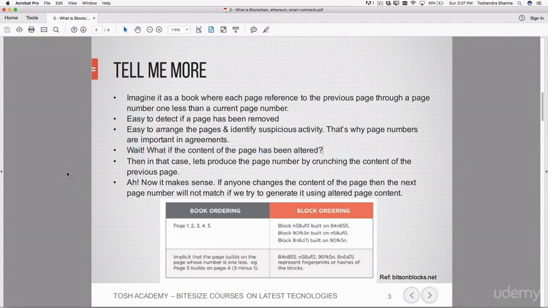How will you check every time that a particular letter on, let's say, page number 26 has been altered by someone? To answer this question, you have to produce the page number by crunching the content of the page, or rather, the content of the previous page.